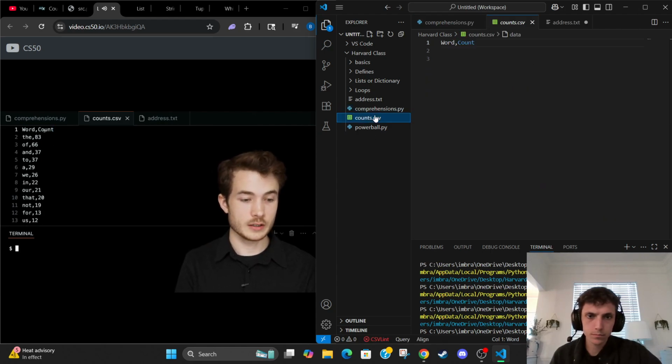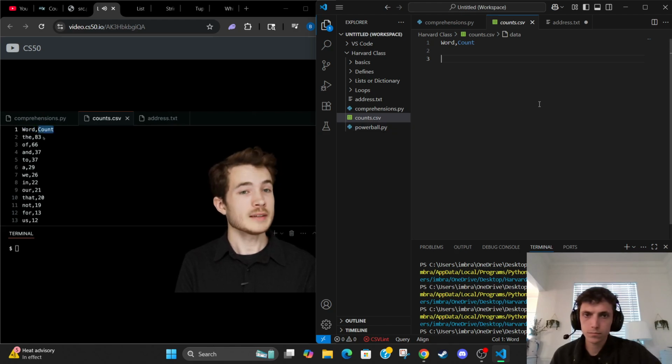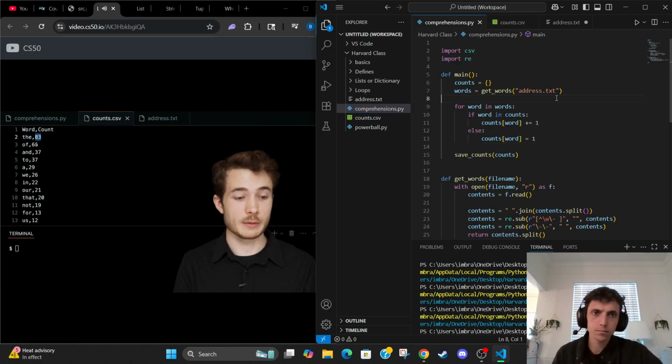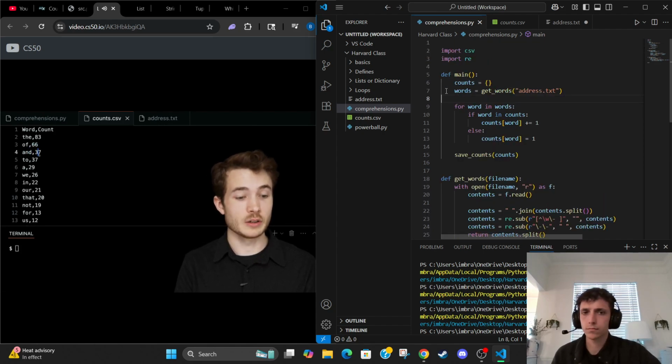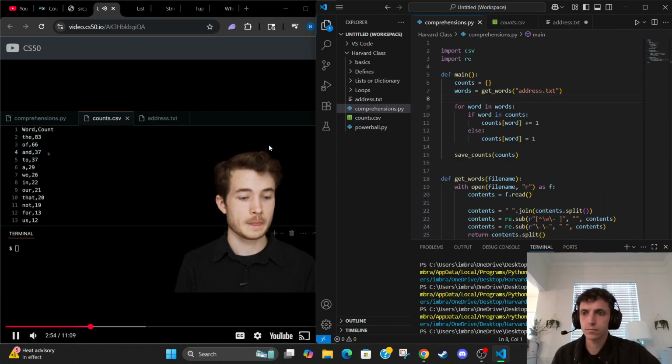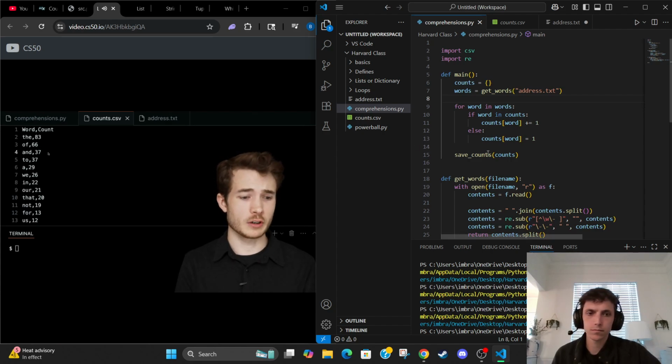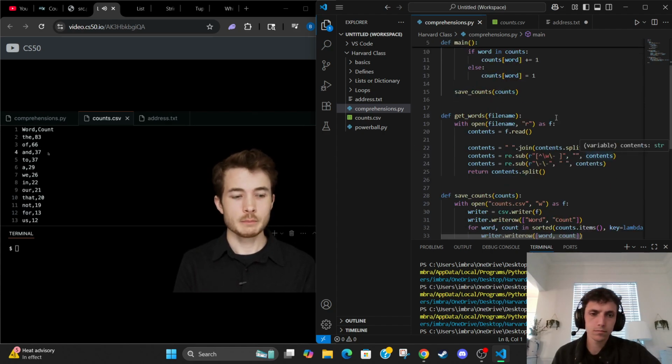So you'll see here words on the left and counts on the right, and in this case it seems like the word the appears 83 times, the word of appears 66 times, and appears 37 times. So seems like we're off to a good start. This seems to be working, but there is in fact a bug. And what is that bug?